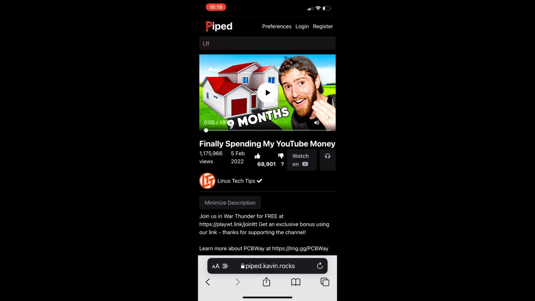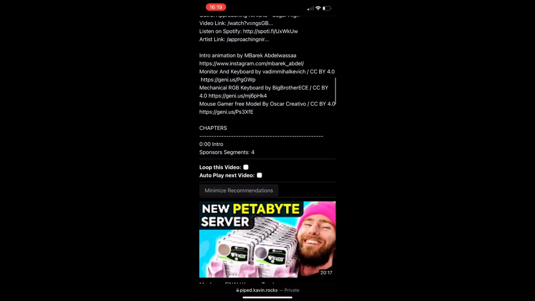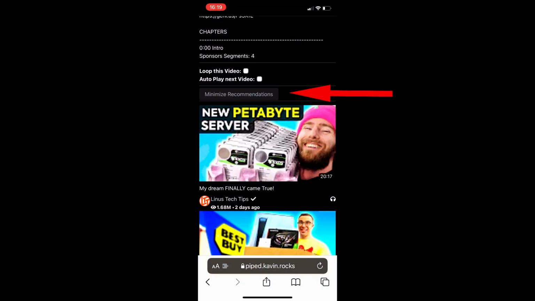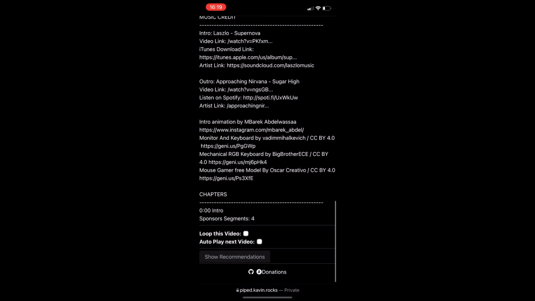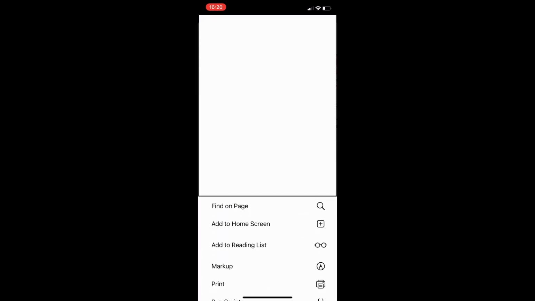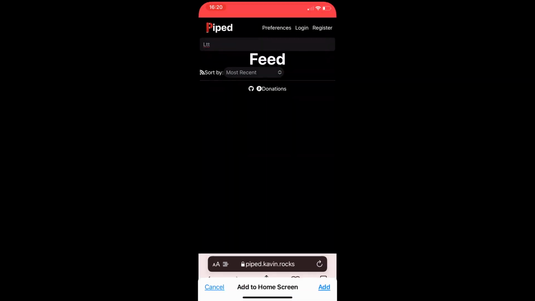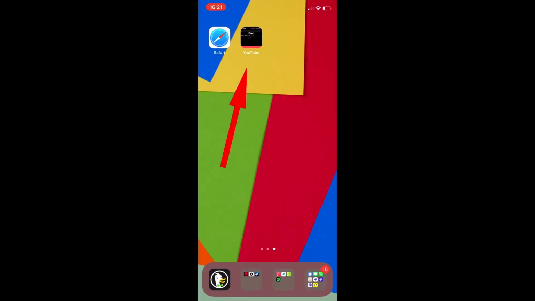One other change I highly recommend is, upon clicking a video, you will still have suggestions. Scroll down a little bit and click on the Minimize Suggestions button, and then you'll be good to go. If you want to get very advanced, you can add the home page of Piped to your home screen. This can be done with Safari on the iPhone, and I'm sure there's a lot of ways to do it on Android, but as I don't have a phone on hand, I can't show you.